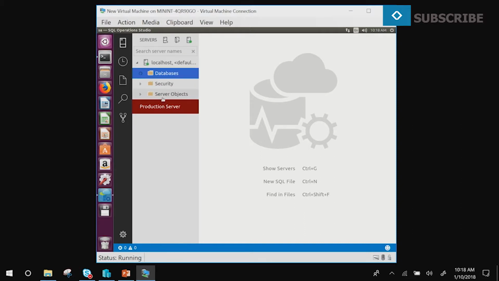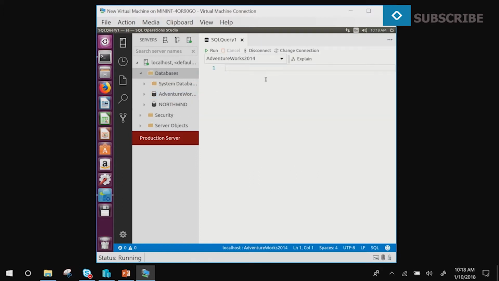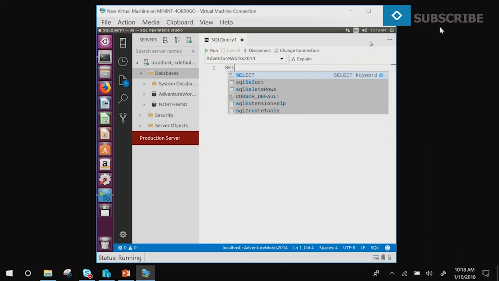Let's go look into our databases. We have 2 databases here: our AdventureWorks 2014 and Northwind. And we're going to make our first query on our AdventureWorks database. So I'm going to type my query: select star, because I want to grab specific column names, but I don't exactly remember what they are. So I'm going to use IntelliSense to help me.